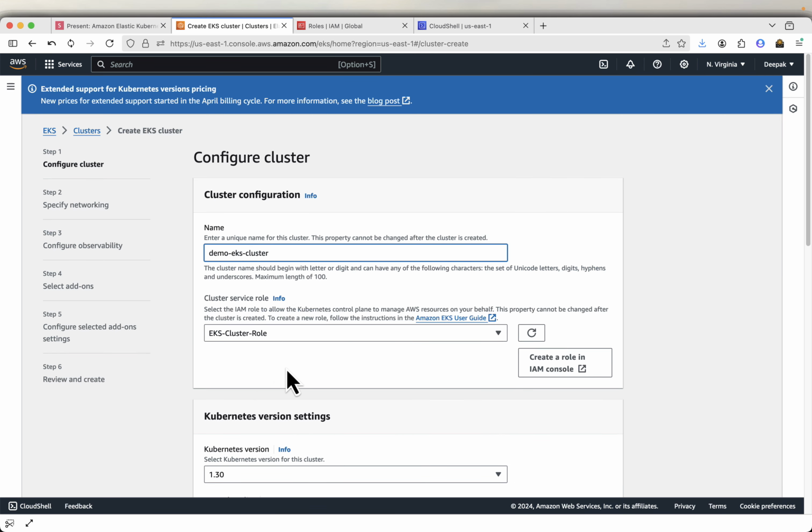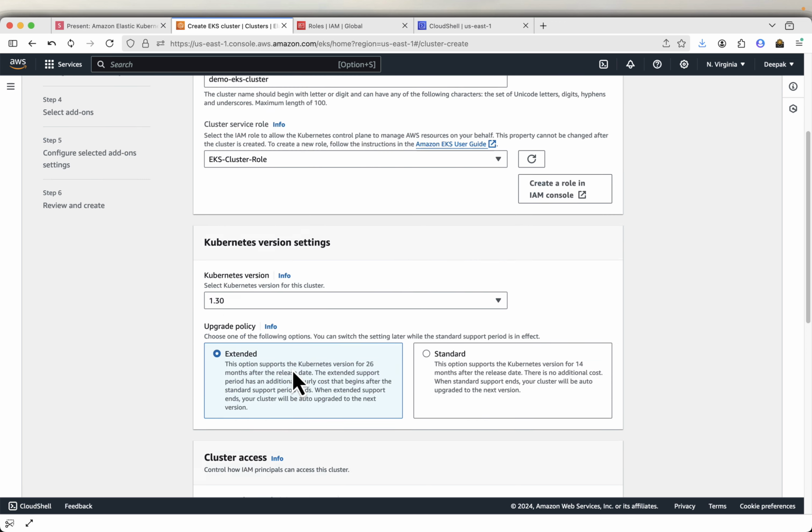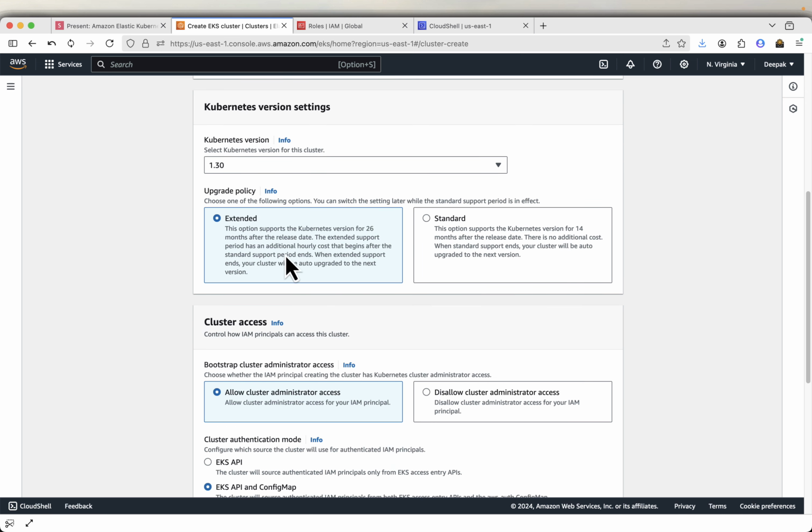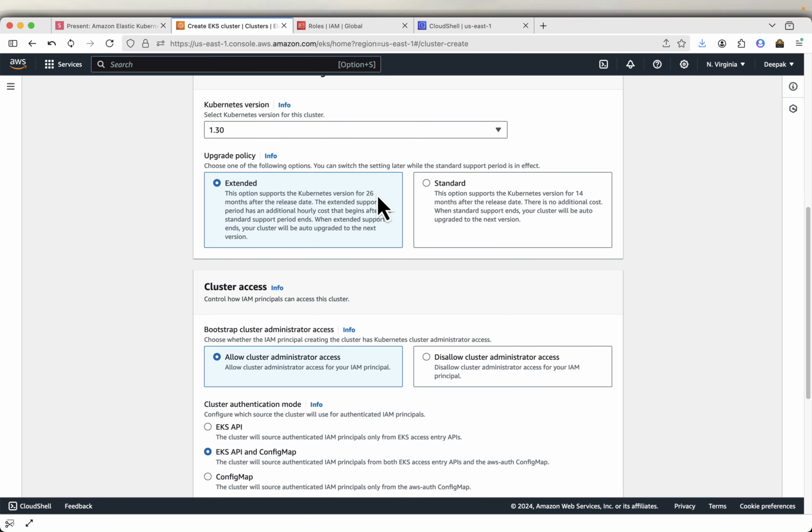add the name. You will see that because I have created this role, it automatically got populated. So keep all other settings as default. It has already picked up the latest version, and keep the support as extended. After 26 months it will charge you, but anyway we will delete it, but otherwise both are the same. If you read that, after 26 months it will start charging extra. So if you are starting a production cluster, only these things you have to keep in mind.